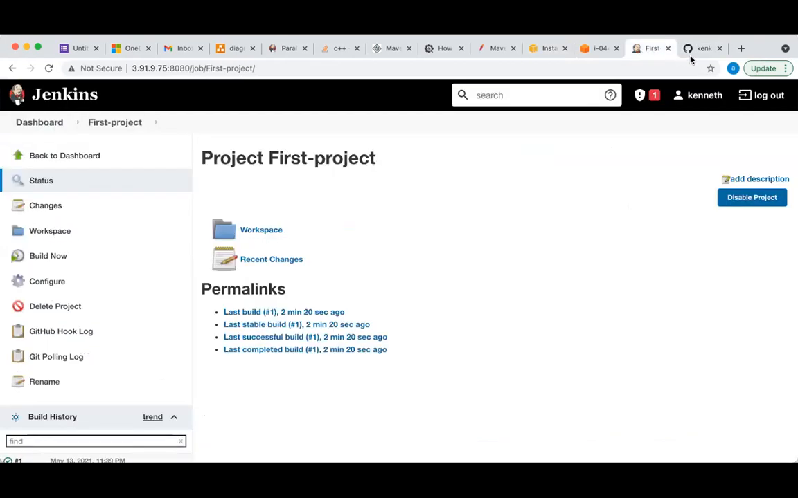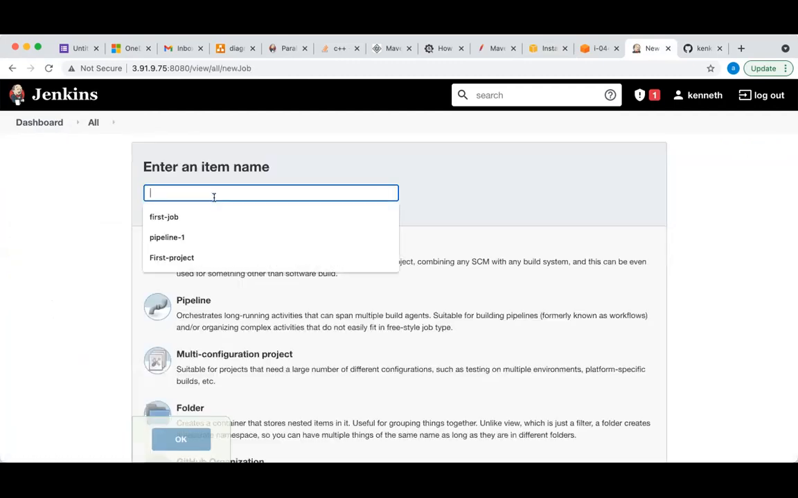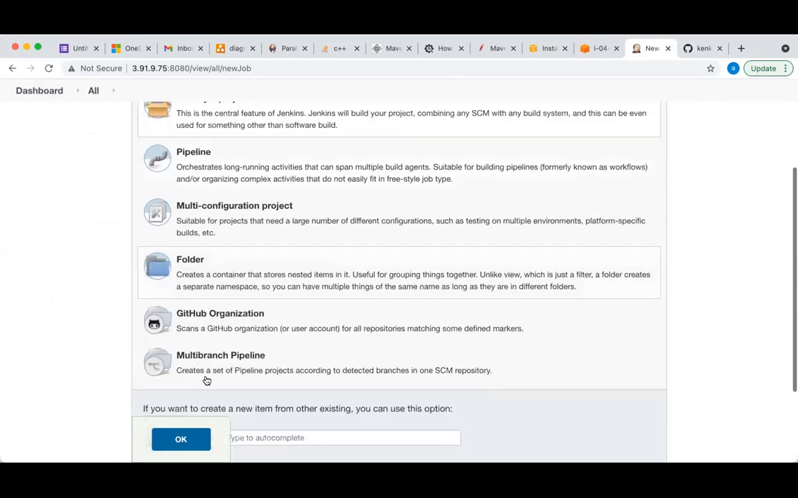Right now, we're not building any pipeline. This is just a simple job. Again, this is the first job. You can go ahead and create another one and call it second. In some companies, they can have like 50 different kinds of jobs. Second job. Then I can say, okay, freestyle again.